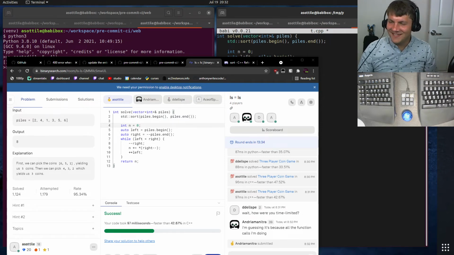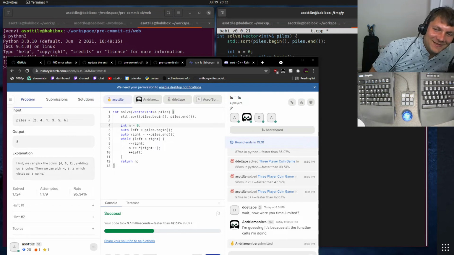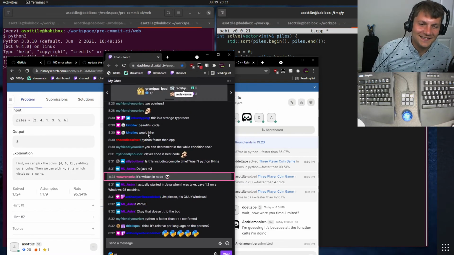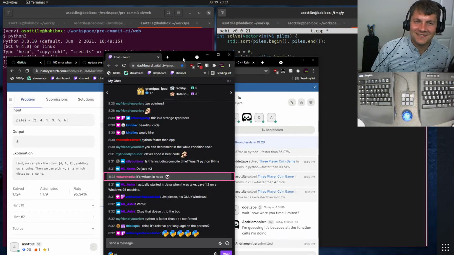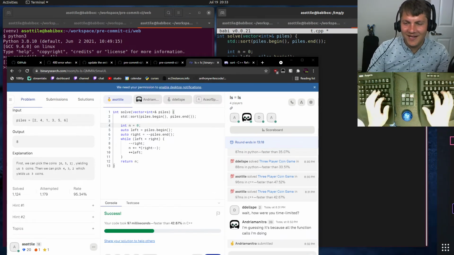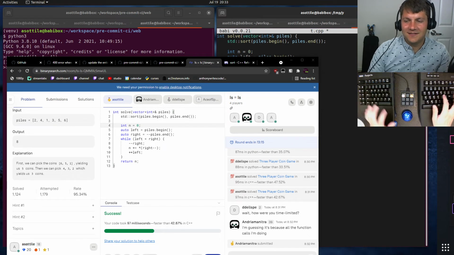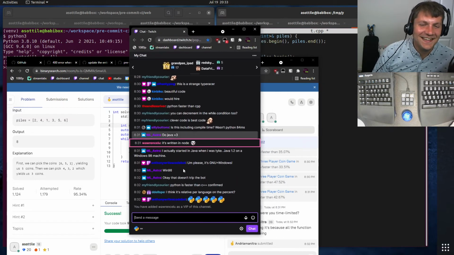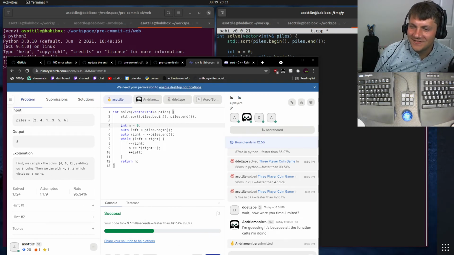I predicted. Oh, speaking of the man himself is in chat. This guy made binary search. We got a VIP in chat. There you go. Now you have a fancy badge. Emma Esther says, I actually started in Java when I was a tyke. Java 1.2 on Windows 98. Whoa. Yeah, the bot's also 1 in 10, so this doesn't always happen. You just got unlucky. Python is faster than C++ confirmed.